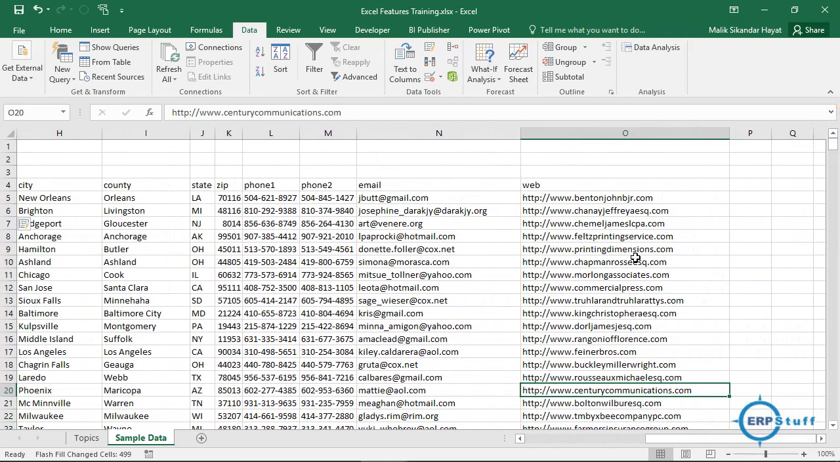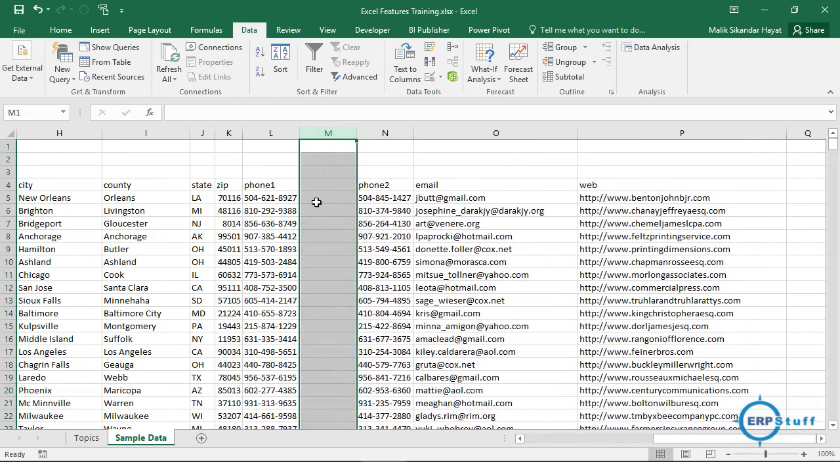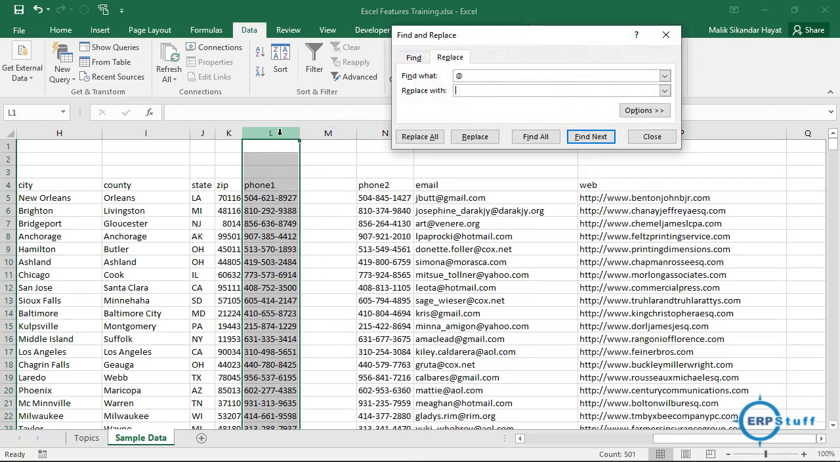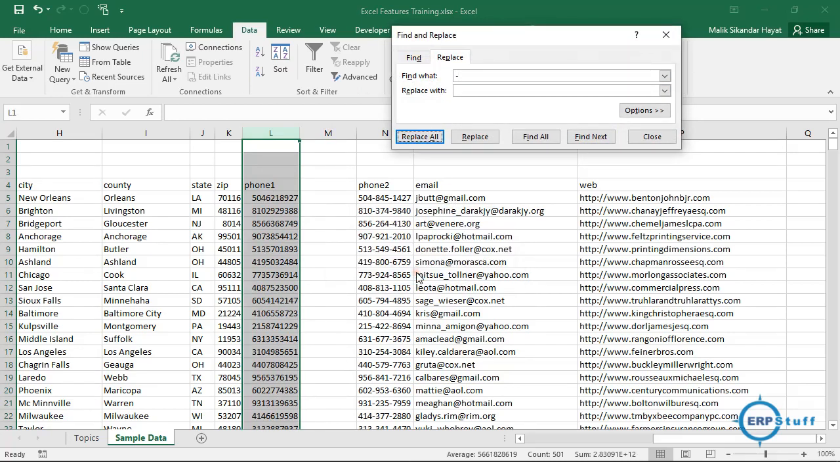Okay, now another usage will be here. Let me show you. Let's say for example here I have this phone number, and here I have dashes. Removing dashes is straightforward. I can just select the column. You might say, okay, Control H, and here dash, and replace with blank, replace all. Okay, so why do we need flash fill?